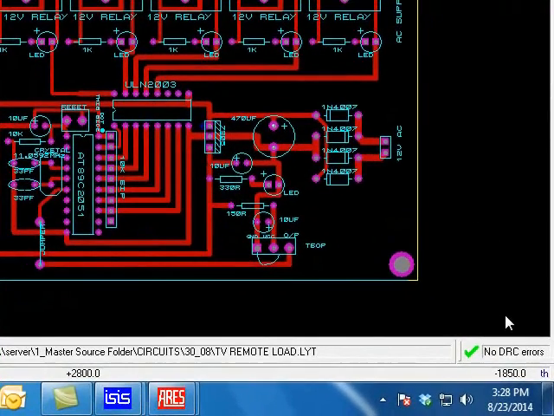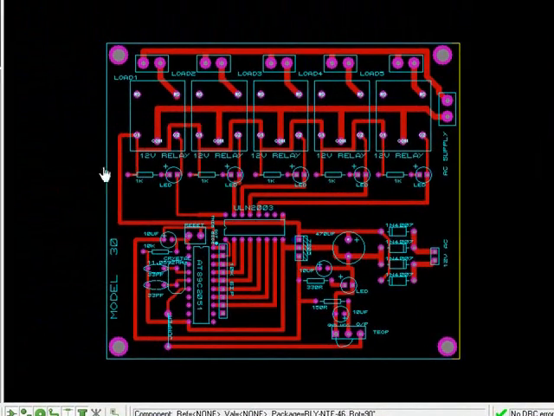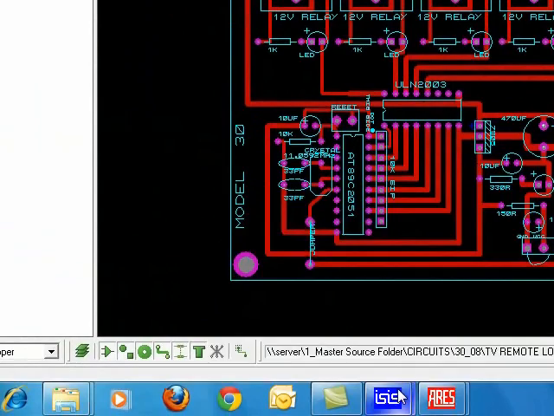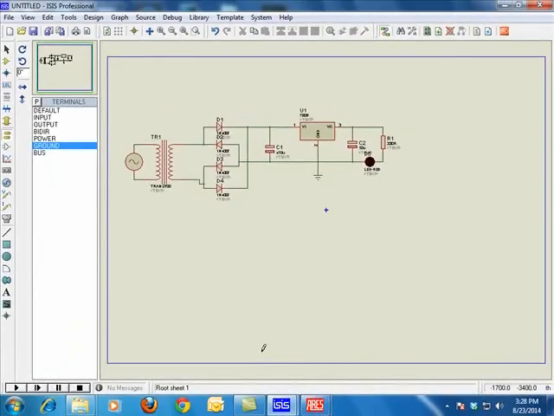Welcome. This video will assist you in designing small PCBs like this way. Further, you can design a PCB like this. First of all, you need one circuit diagram.